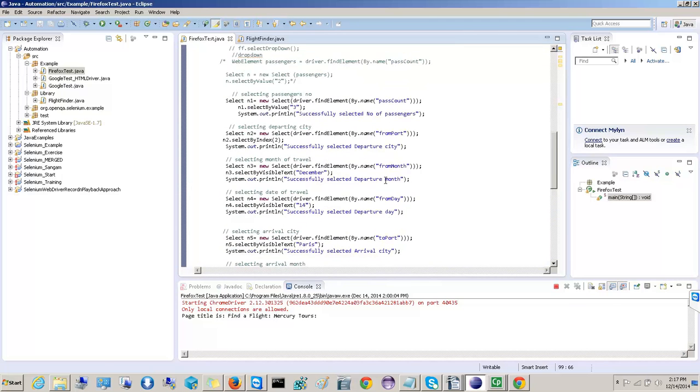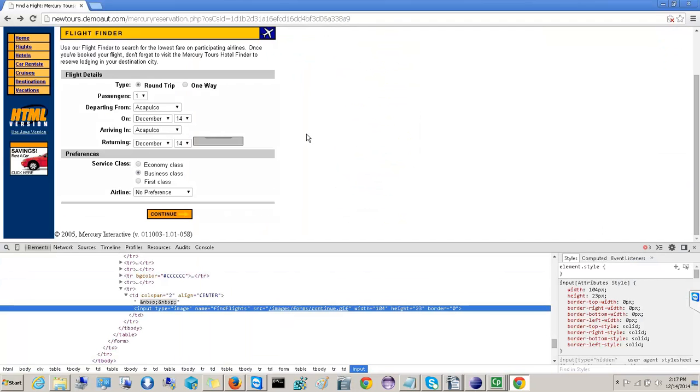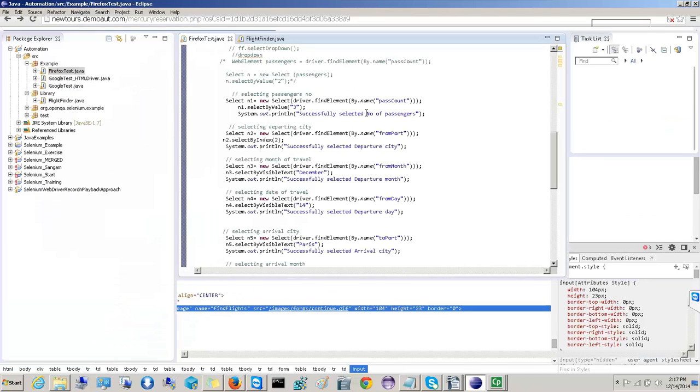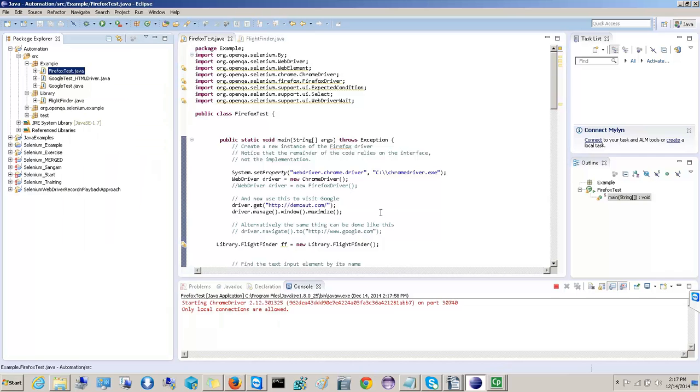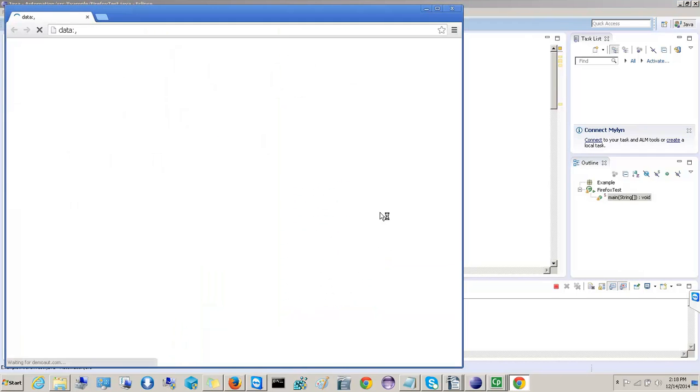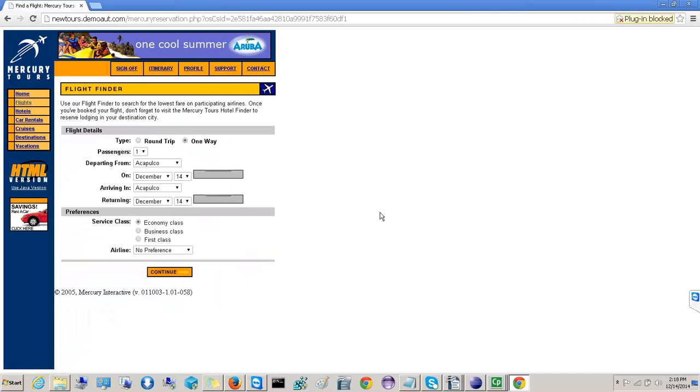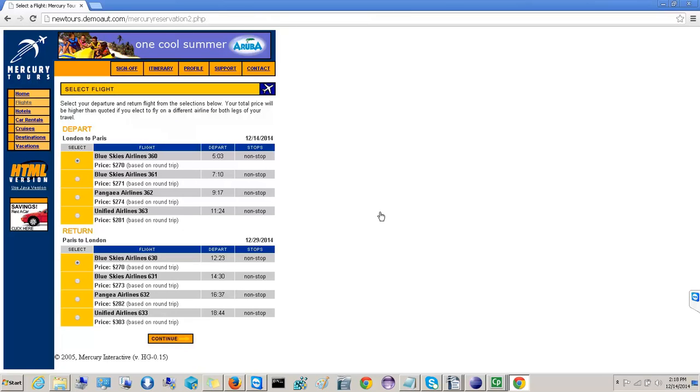So till here it's everything as we have done, but repeatedly we have done for different elements. That's okay. Okay, so successfully continue to next page. Here we will do again these operations, selecting the departure flight and the return flight, and then continue. Only 3 operations.